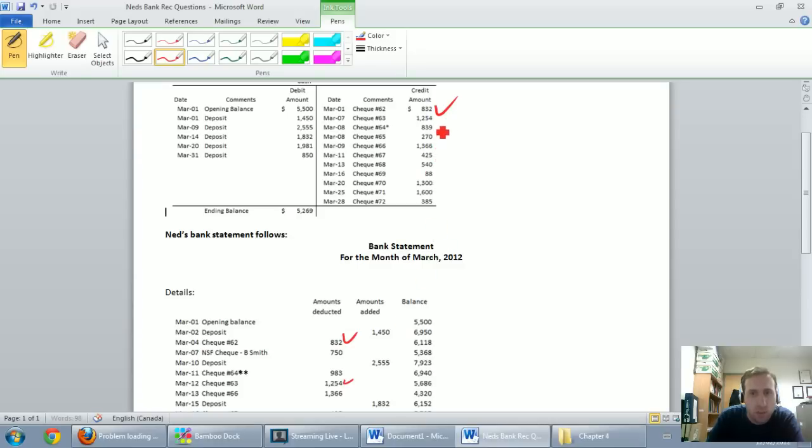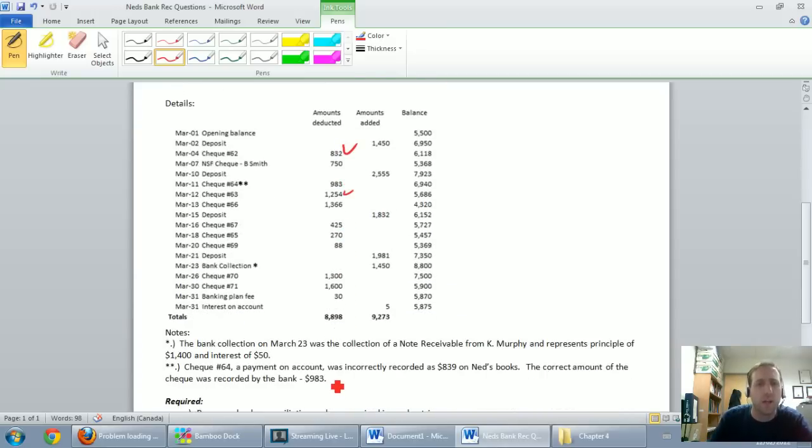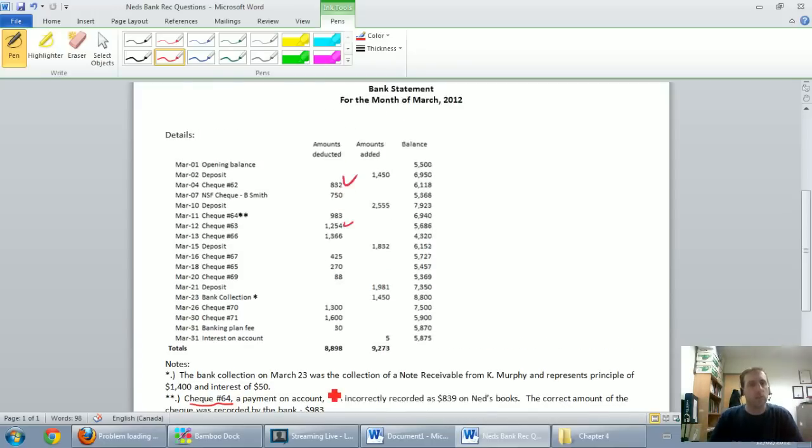Check 63, a little bit of a smaller check mark. A little bit of a smaller check mark there too. Check 64, now there's an asterisk and it says 839, and I see check 64 down here, two asterisks, and it says 983. There's obviously something going on there. Let's go down to the asterisks, and actually there it is, the two asterisk one. It says check 64, a payment on account was incorrectly recorded as 839 on Ned's books. The correct amount of the check was recorded by the bank, 983. So what they're saying here is there was a mistake.